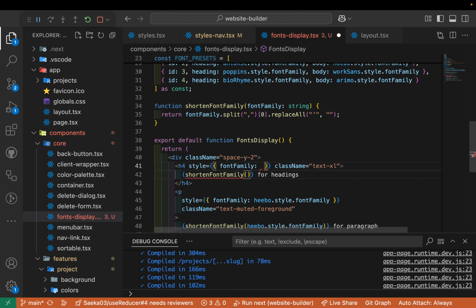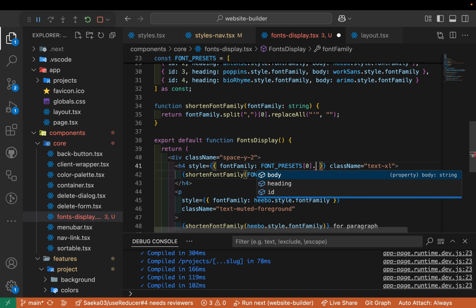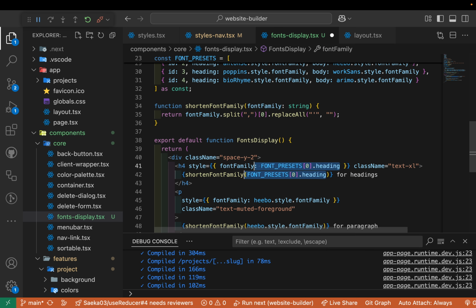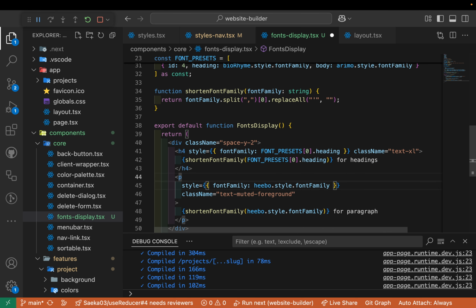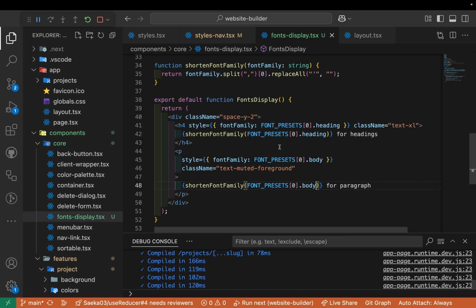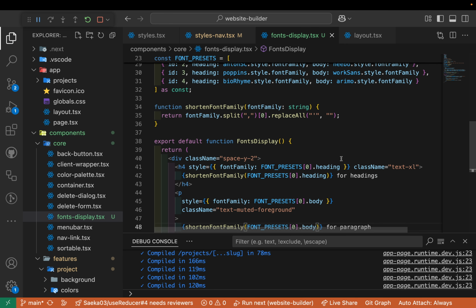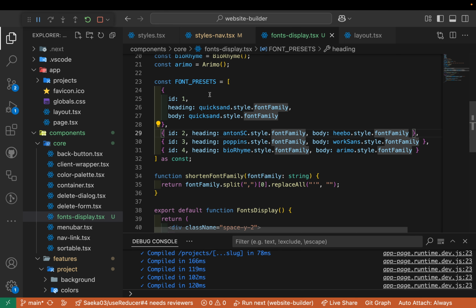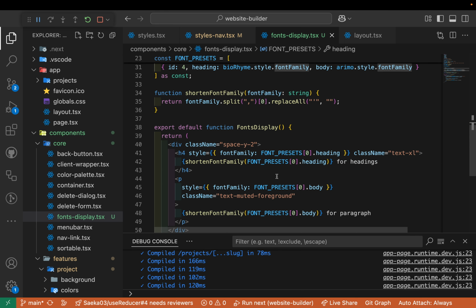And then delete, and then font preset, and then the first item that is heading, right? I'm just gonna copy, okay? And then go to the necessary place and then update it. So let me just, oops, I think I copied it too much. So I'm gonna just change it to body now, and then body, yeah. So a little bit shorter and a little bit more dynamic, right? But of course, we're gonna make it more dynamic later, okay?